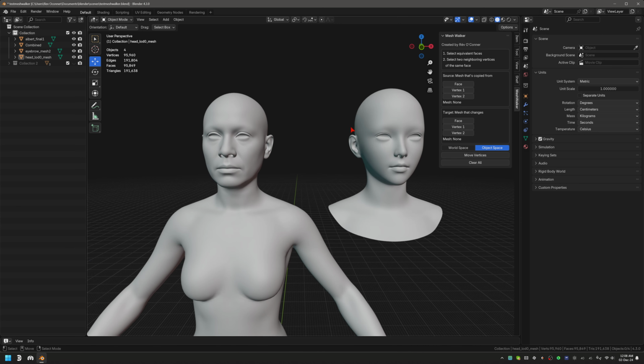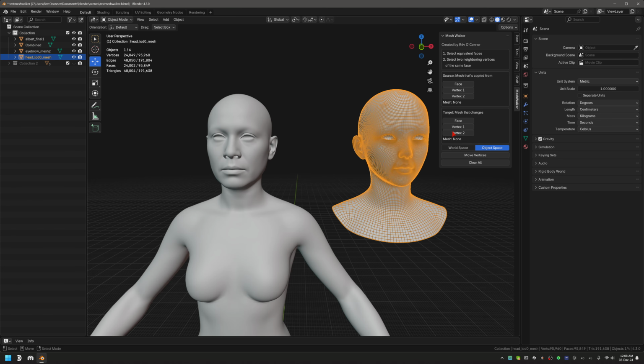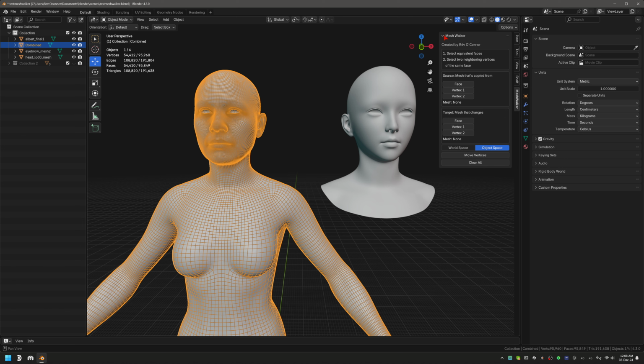Say you want to transfer the shape of this head to the complete body. Maybe you've taken it to ZBrush and sculpted it, and now you want this in the full body. So this add-on will help you do that.